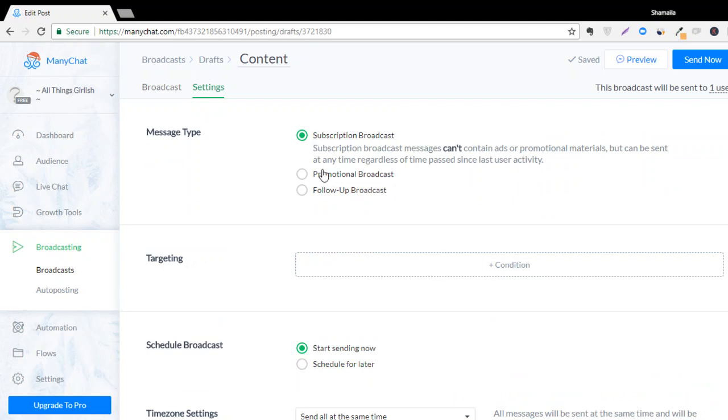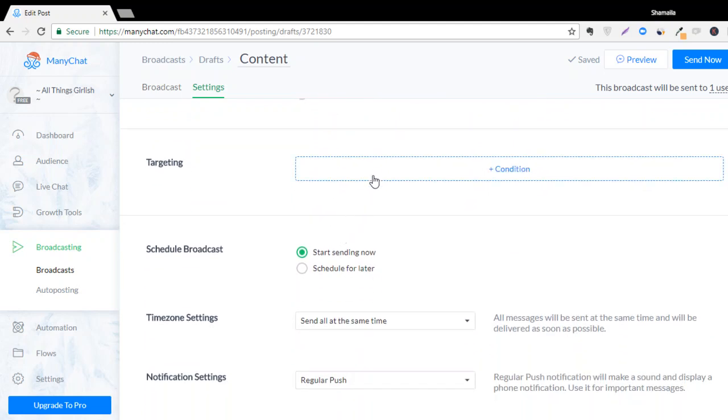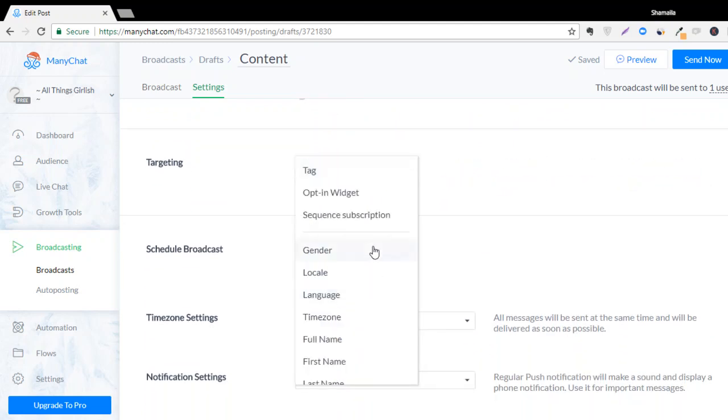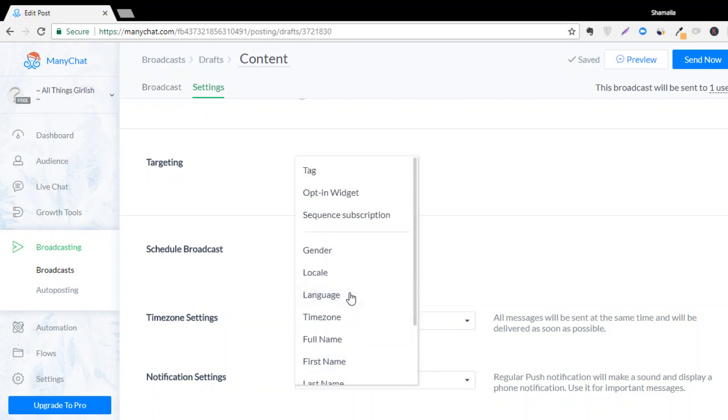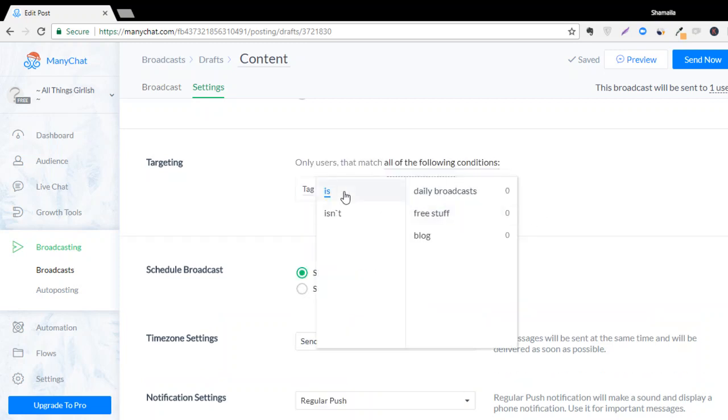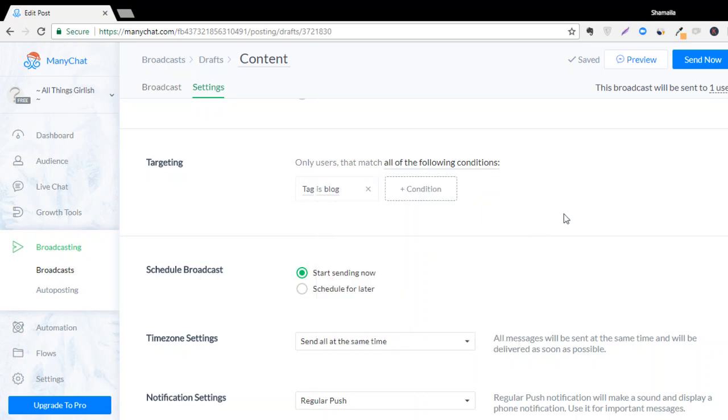So what is this going to be targeting? Let's say you want to send it to a specific gender, a specific first name, subscribed, last seen. Here's where you can pick, and even the tag. So let's say I just wanted to send it to people who asked for the blog stuff, people who want to subscribe to the blog. So the tag is blog. Only those people who want to get blog posts will receive this broadcast.